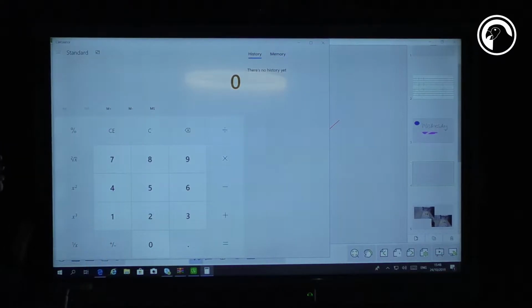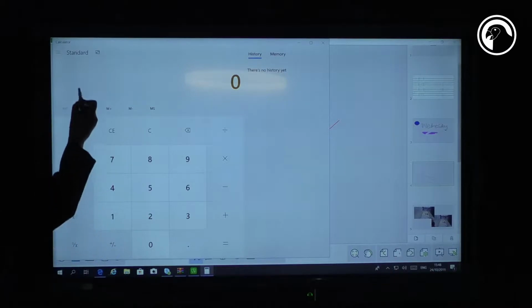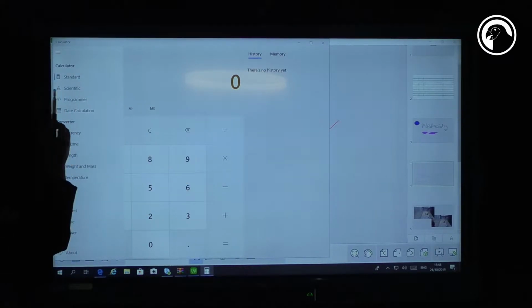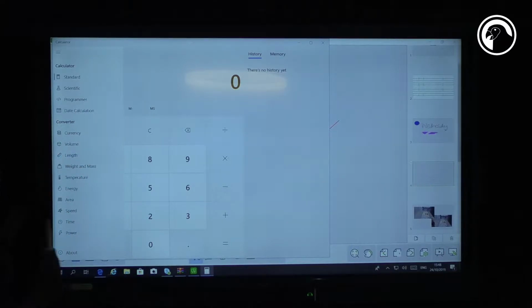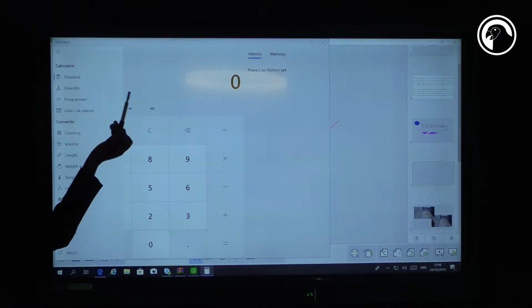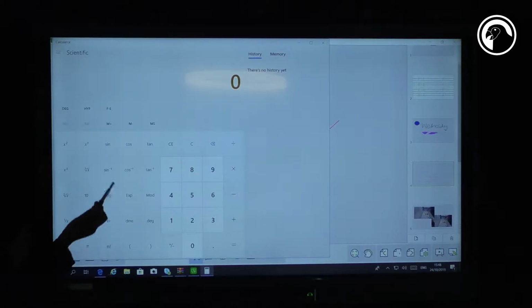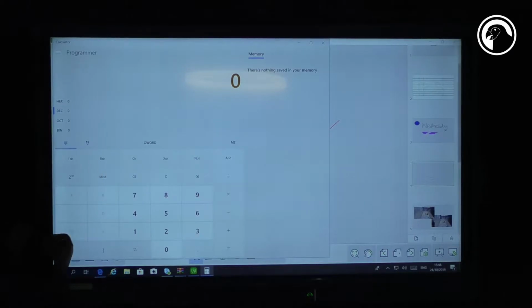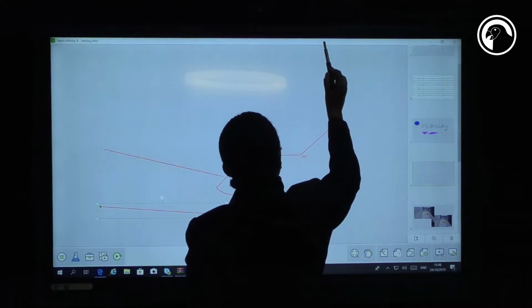This is a Windows calculator, so what happens is you can view it in standard mode. You can also view it in different modes depending on the subjects that you are teaching. So if one wants a scientific calculator, you have the option to have that, or if you want a programmer calculator, you also have your calculator there.